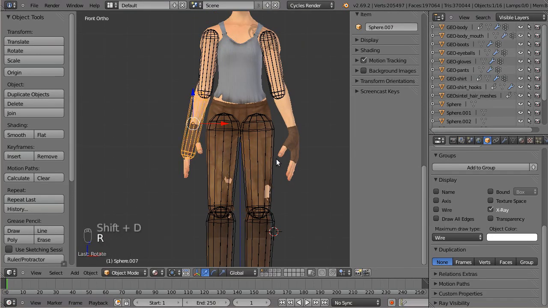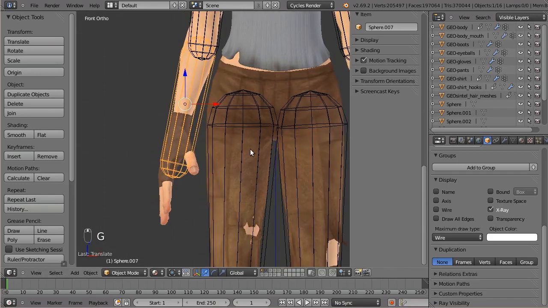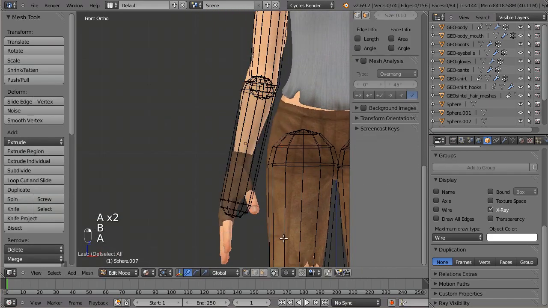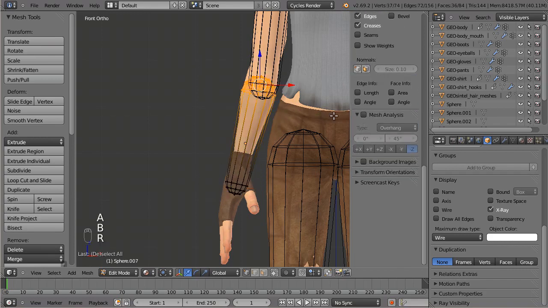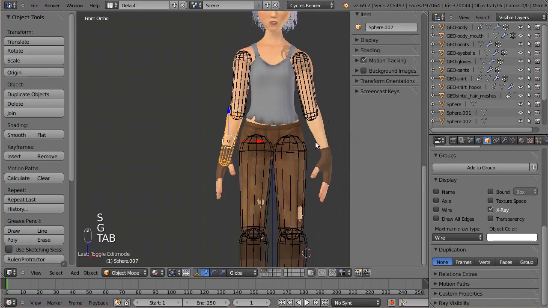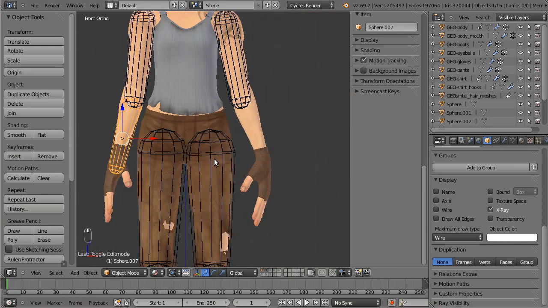Shift D to duplicate. And scale this down. Like I said, I'm not going to do the hands, so yeah, let's just stop the arm over here. And intersecting is not a problem. Okay, good enough. We can always edit these objects later in the process. Even when we are already simulating, we can always come back and add more detail or whatever. So for now this is good enough.